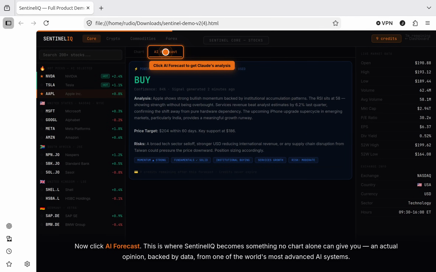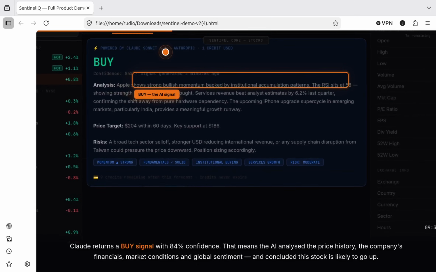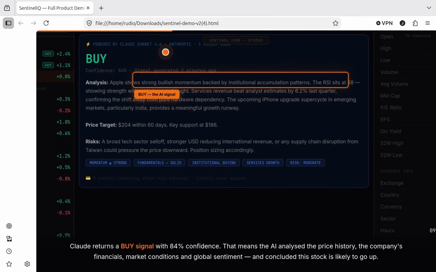Now click AI Forecast. This is where SentinelIQ becomes something no chart alone can give you. An actual opinion, backed by data from one of the world's most advanced AI systems. Claude returns a BUY signal with 84% confidence. That means the AI analyzed the price history, the company's financials, market conditions, and global sentiment, and concluded this stock is likely to go up.